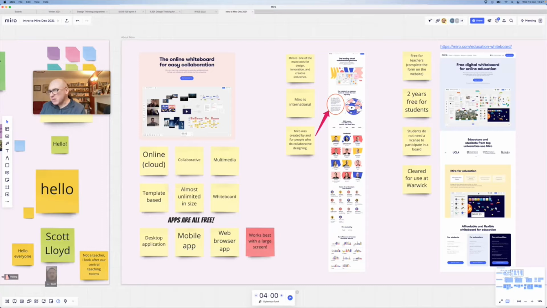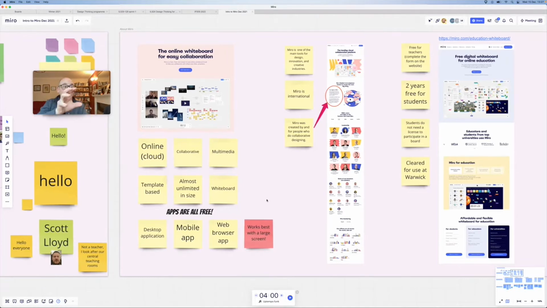And there's templates for most of the kind of diagram models and all kinds of stuff that you might want to use, mind maps and all that stuff. It's just in there already. So template based, almost unlimited in size. You saw how we could zoom right out, zoom right back in. Now, you can use it.